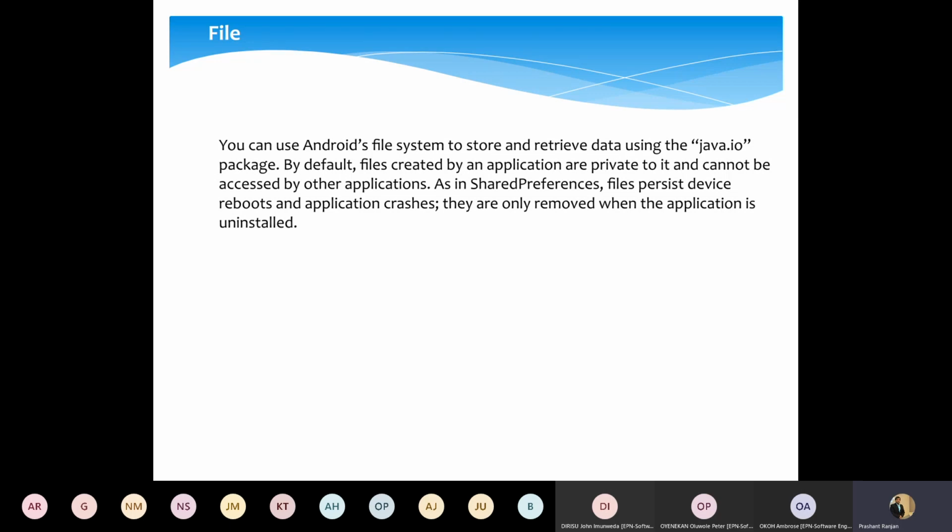As with shared preferences, files persist across device reboots and application crashes. They are removed only when the application is uninstalled. So if my device reboots or my application crashes, the files persist on the device, but they are removed when the application is uninstalled.